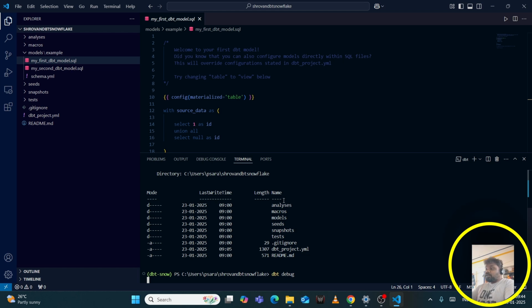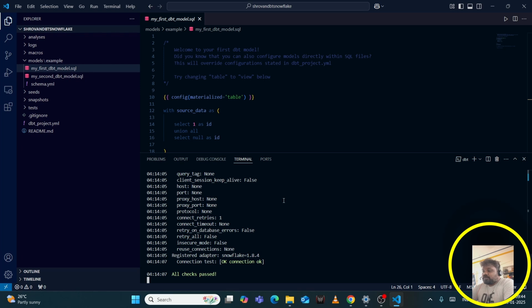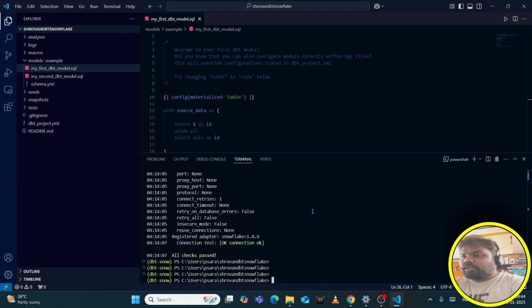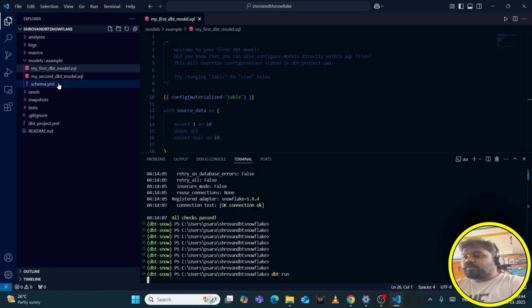dbt debug is a command where we can set up an initial check so that we can see whether the checks are passed, and if you had any issues, it could show up at this particular place. Actually, yes, it's completed. So now dbt debug is fine. I'm just going to give dbt run. It's going to run this first model and the second model together.